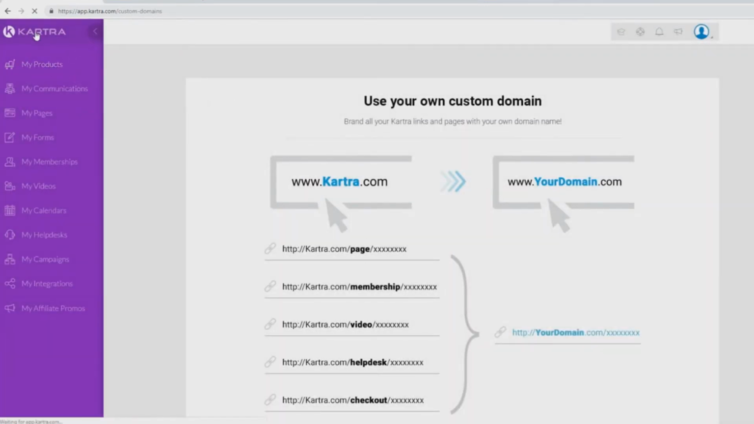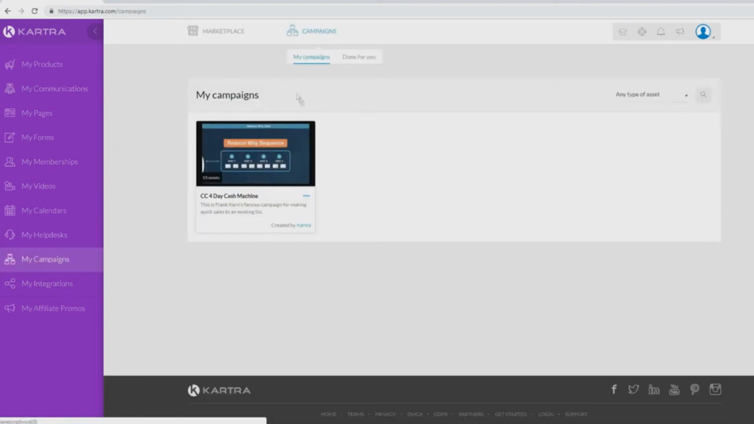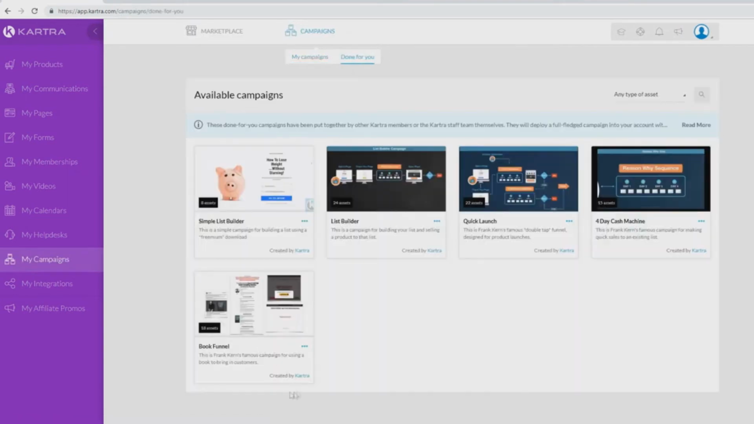Let's go back to the Kartra dashboard right here. Another thing I wanted to mention in this Kartra tutorial is that if we go to my campaigns right here, we can leverage a bunch of done for you campaigns inside of Kartra already built by Frank Kern himself. If we go to done for you campaigns, we have a book funnel and a quick launch funnel designed by Frank Kern, a very well-known marketer. I'm sure a lot of you know who Frank Kern is, he's a multi-millionaire, and you're pretty much going to be modeling his success using his done for you funnels. So you can definitely model that inside of Kartra as well.